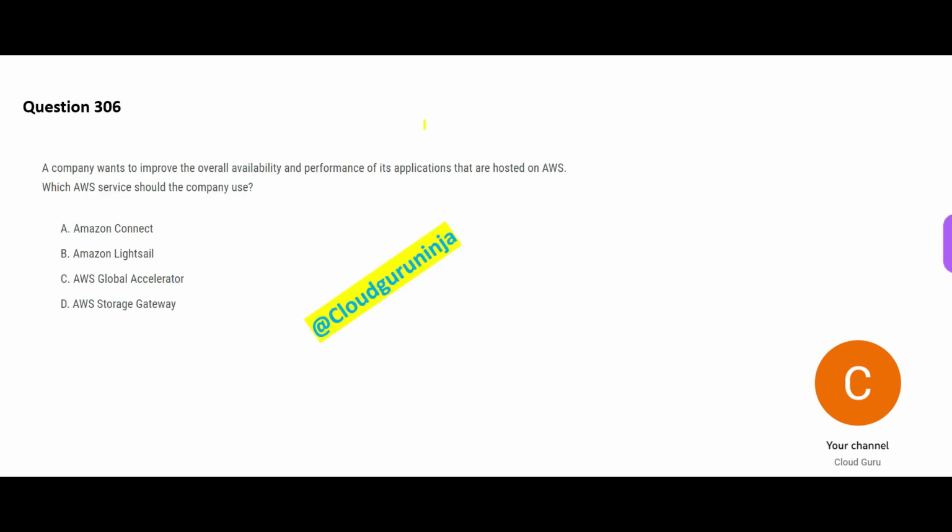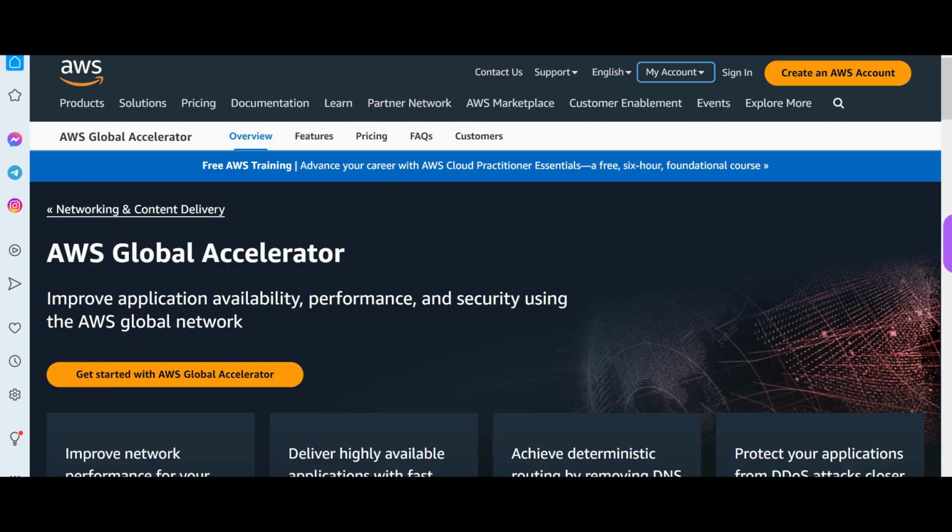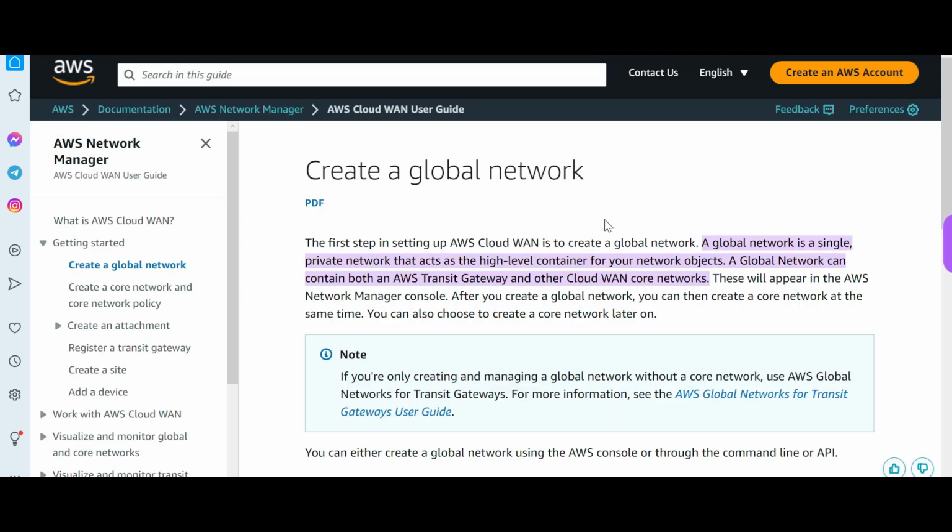So this is the next question, and here we want to improve the overall availability and performance of an application, and we are hosting it on AWS. Obviously, this is an AWS certification. If you want to improve performance, if you want to improve availability, use Global Accelerator. This helps improve application availability, performance, and security using global networks. Global networks is like a single private network that acts as high-level containers for your network objects.